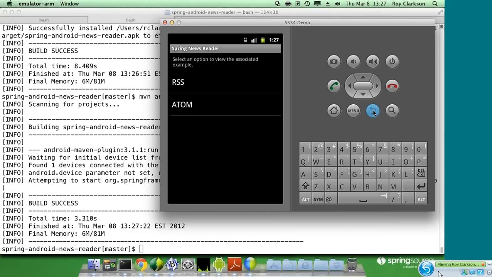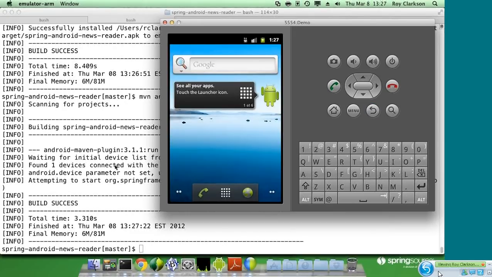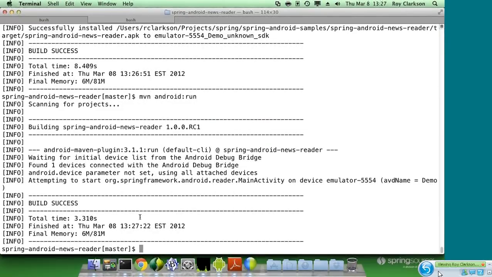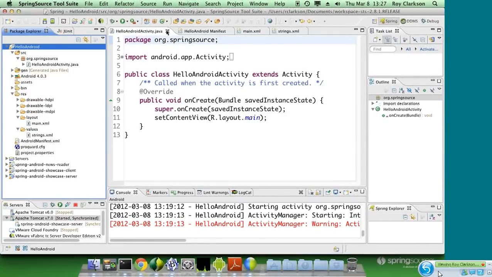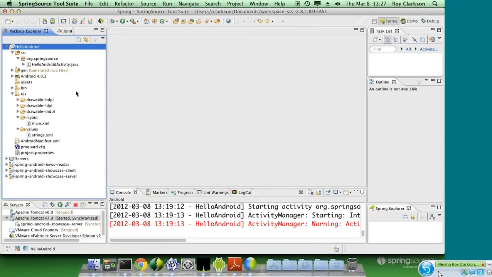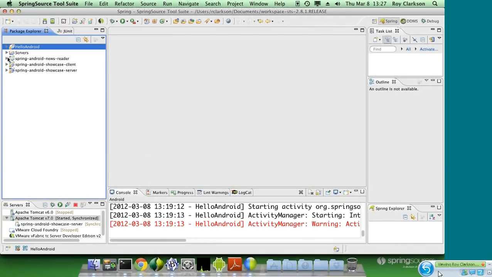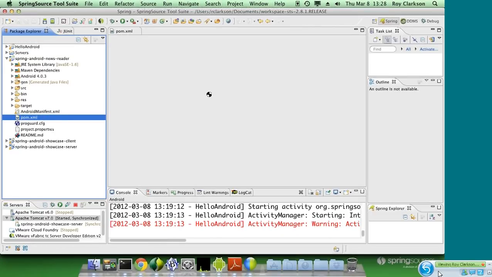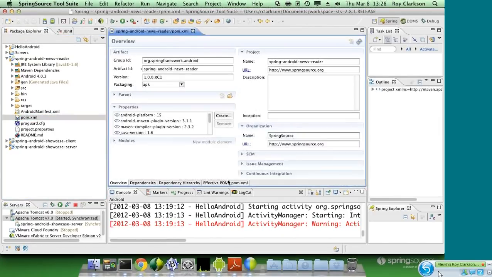So the Android Maven plugin, I believe, is very powerful, and in conjunction with the Spring for Android project, we find it to be extremely useful. You're not required to use Maven. Certainly, you could pull in the Spring for Android jars into your project, like a traditional, normal Android project. But it certainly can be beneficial to have the dependency management available for you.